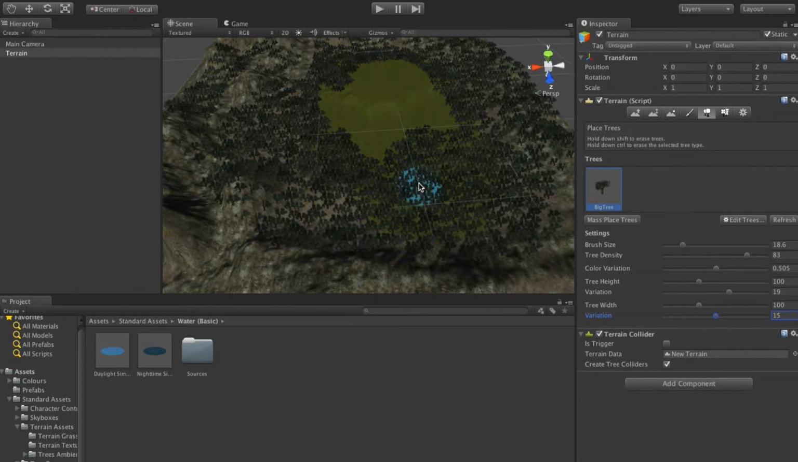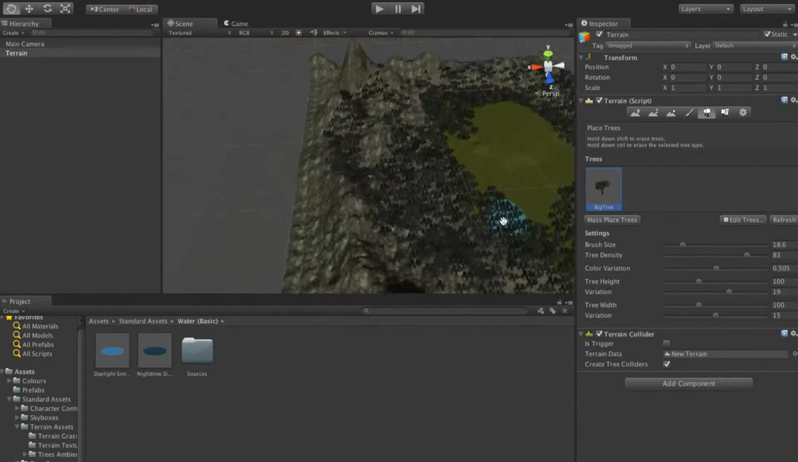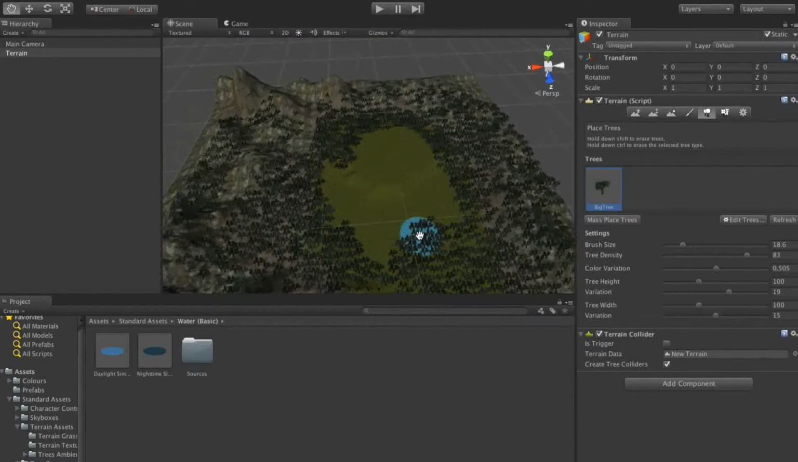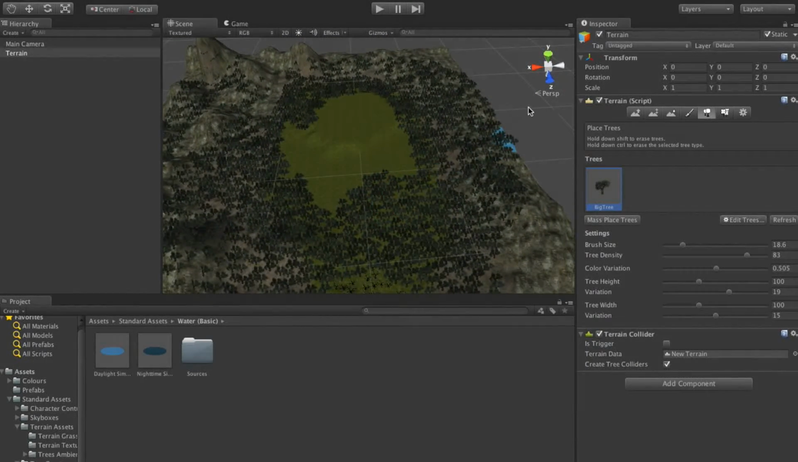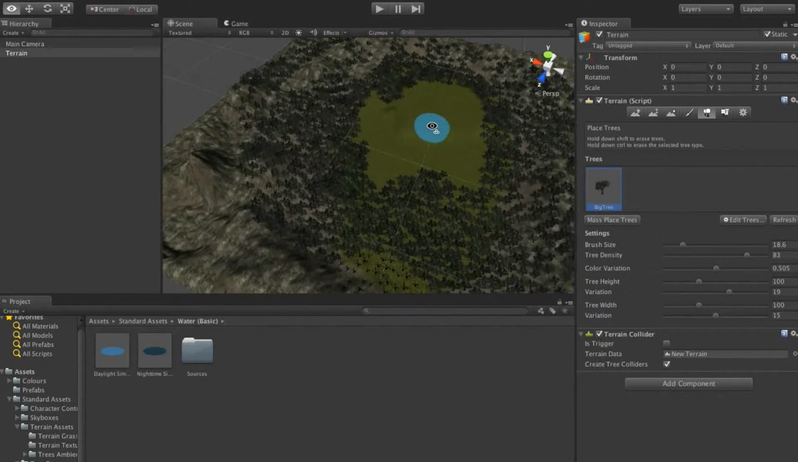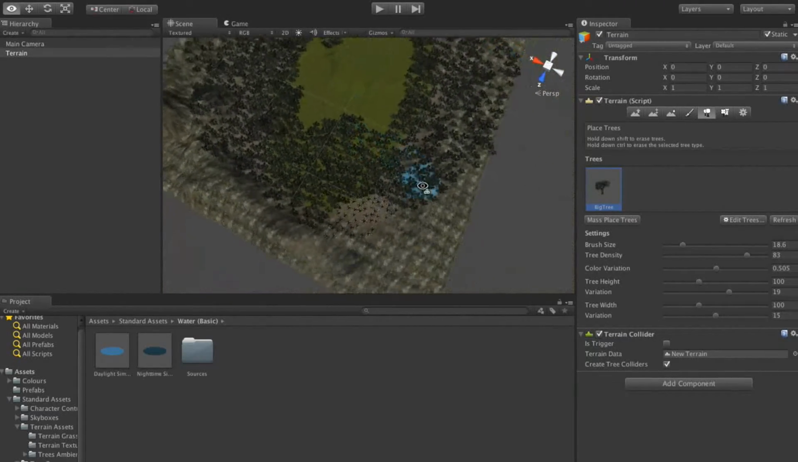Okay. So with the trees, what I am going to do is I want one side to be a beach. So I'm just going to have a look at my island from a couple of different angles.